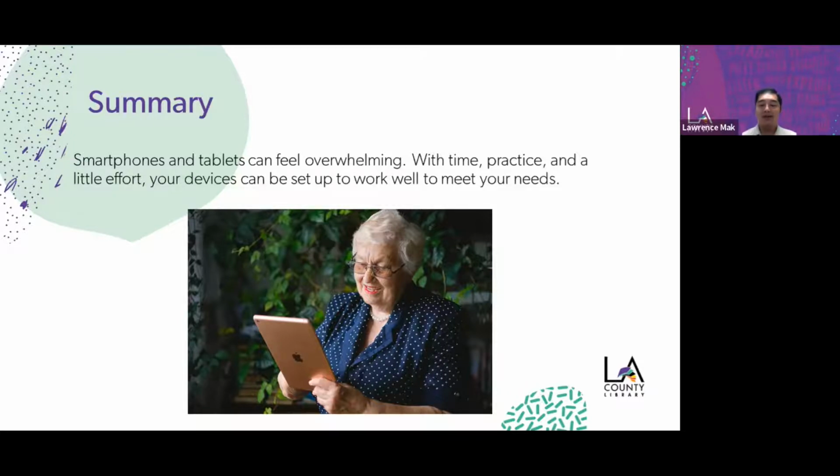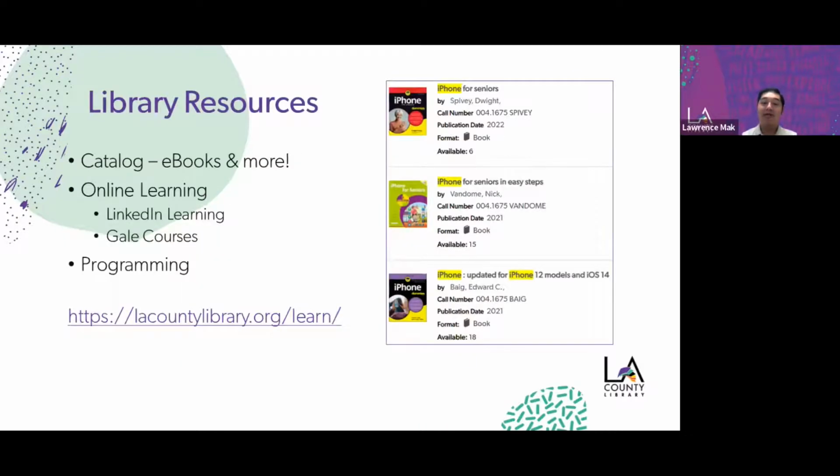All right. So just remember that the library is here for you. We have a lot of resources to help. We have a lot of ebooks and audiobooks in our catalog, as well as physical books.